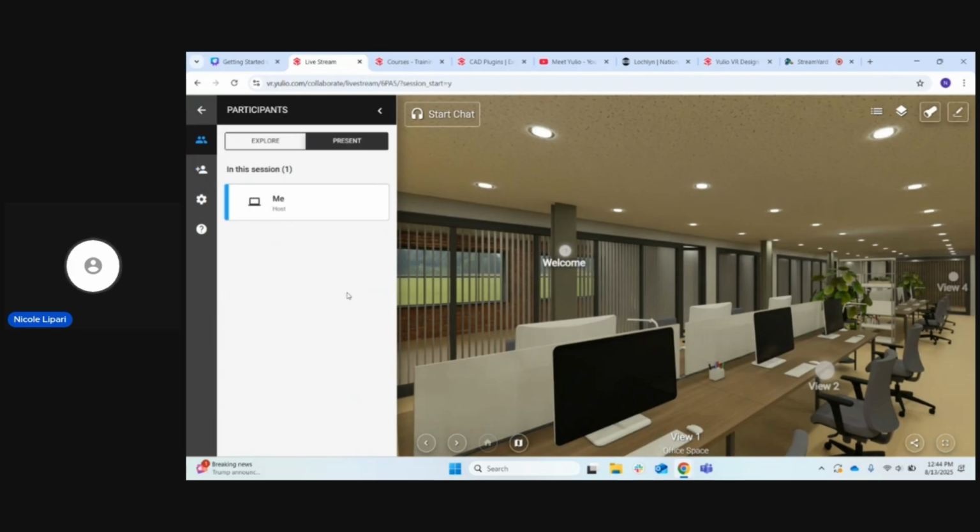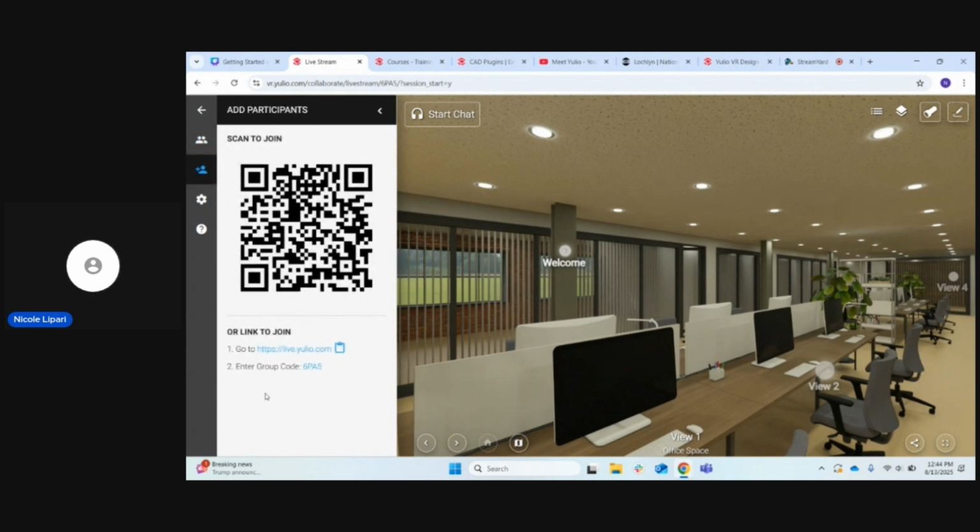All right, so I've started my session. To add guests to my session, I can click on the person icon with the plus sign on the left side of your screen. So I'm going to do that. If your guests are in a position where they can see the screen that we're looking at, they can scan this QR code on their phone and join on their mobile device. They can also join by going to live.yulio.com and entering this unique group code.